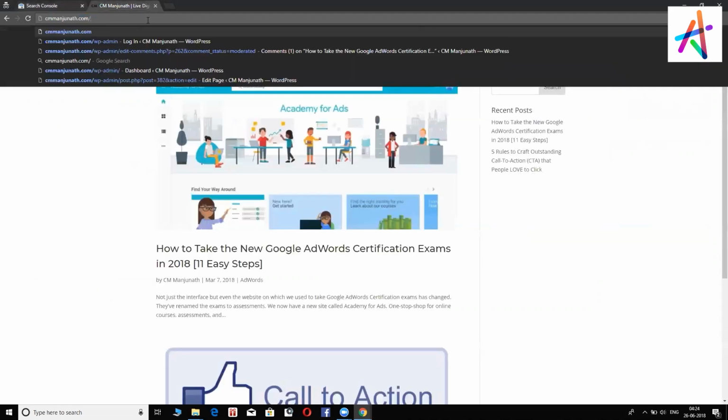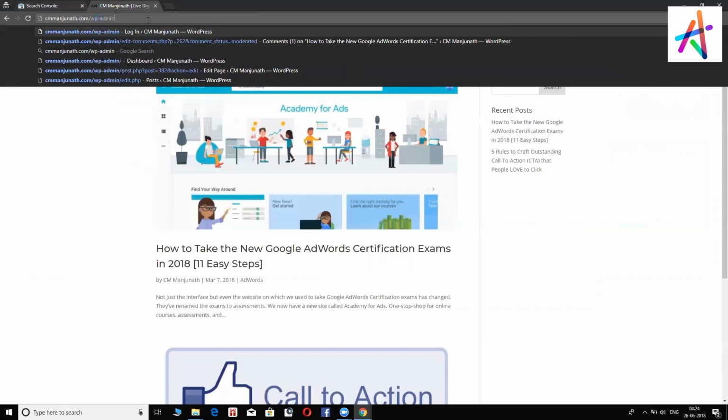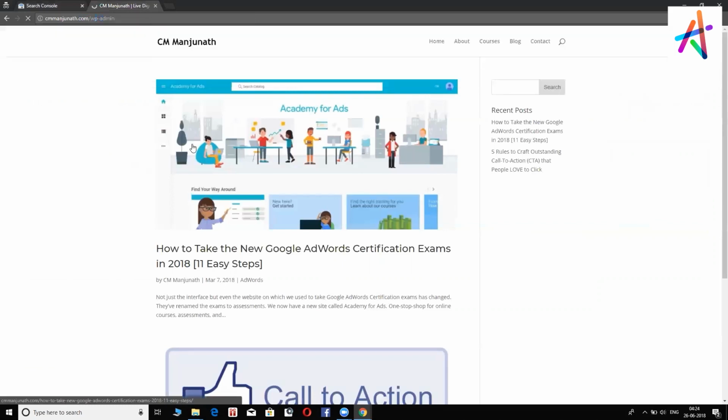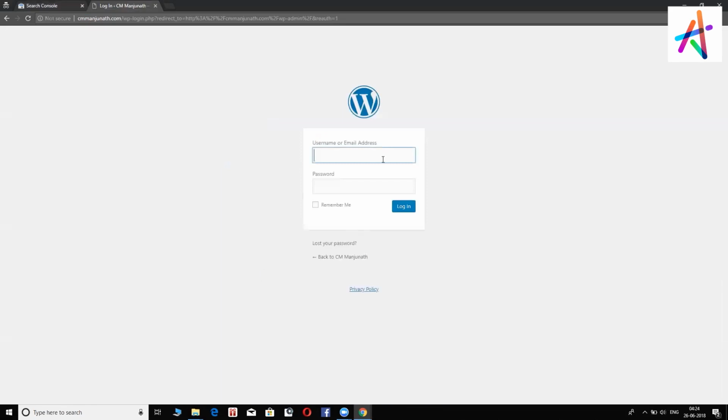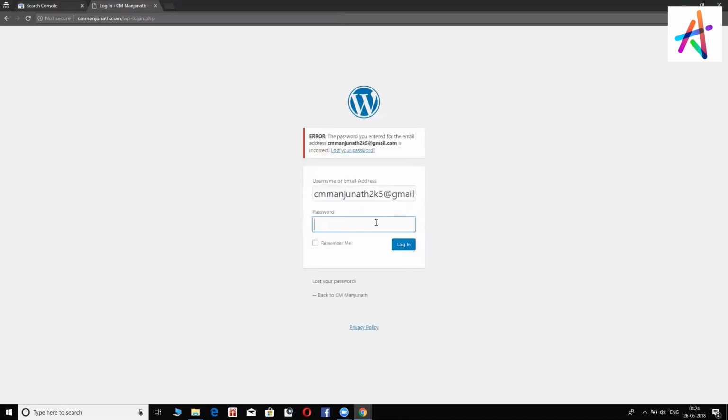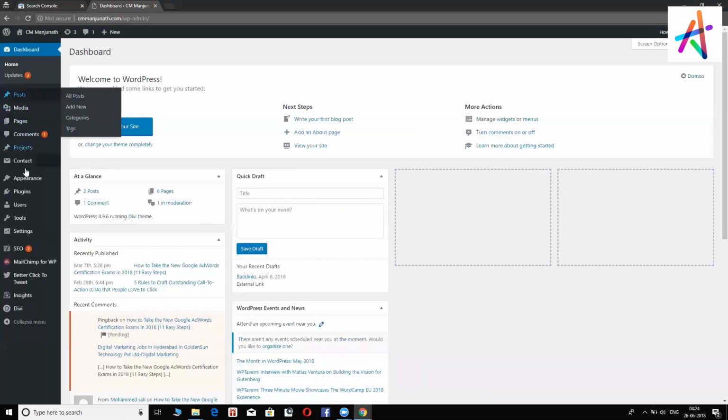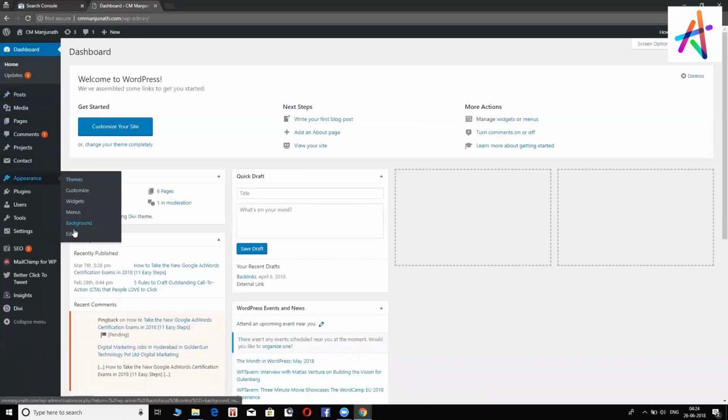Now again, because I have a WordPress admin, meaning I have the WordPress admin to log in. There we go. I go into the dashboard once I sign in, and let's go into appearance and then editor.